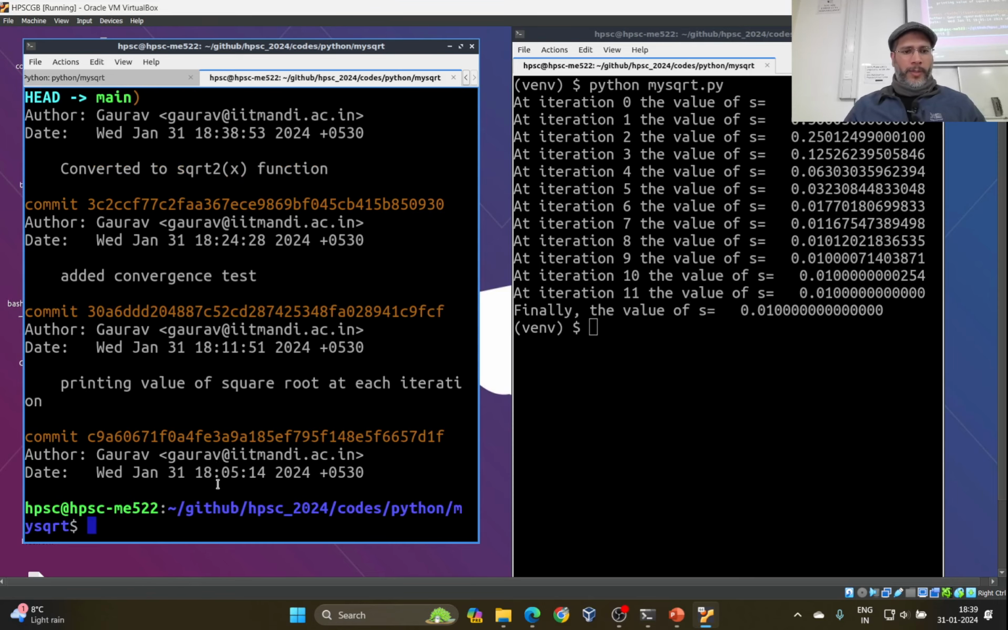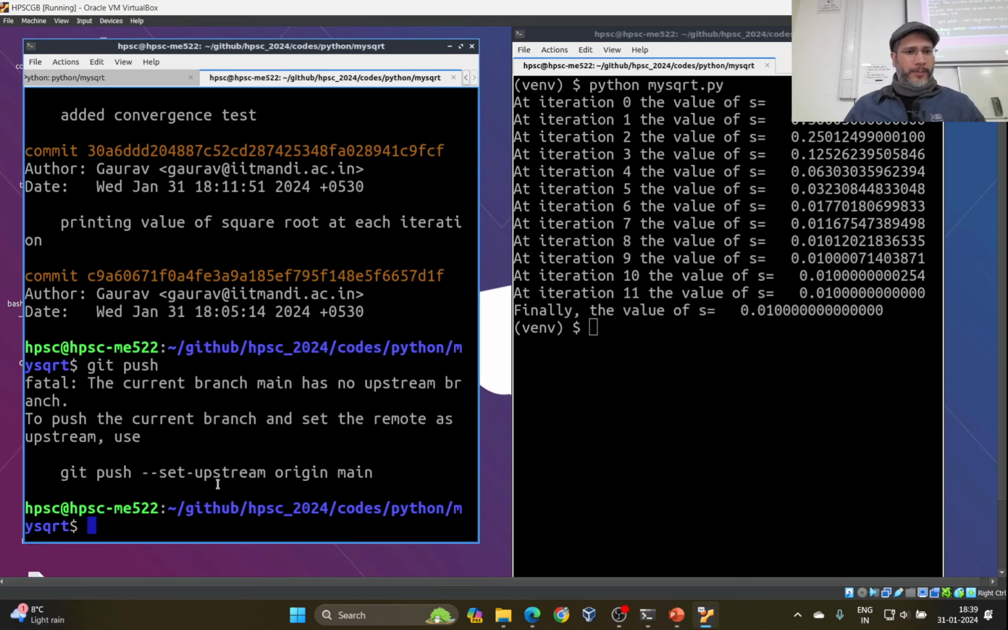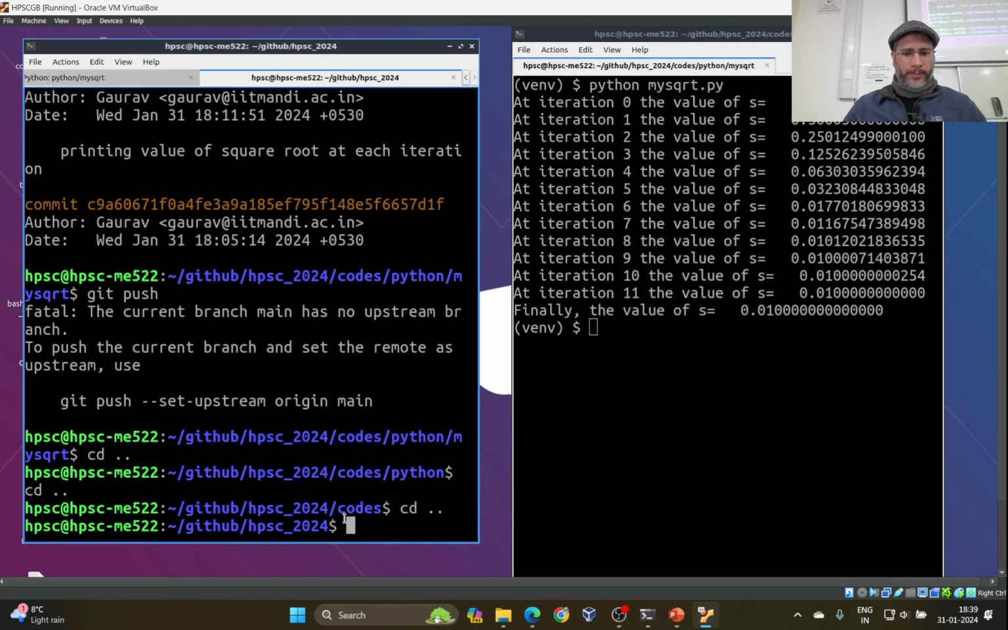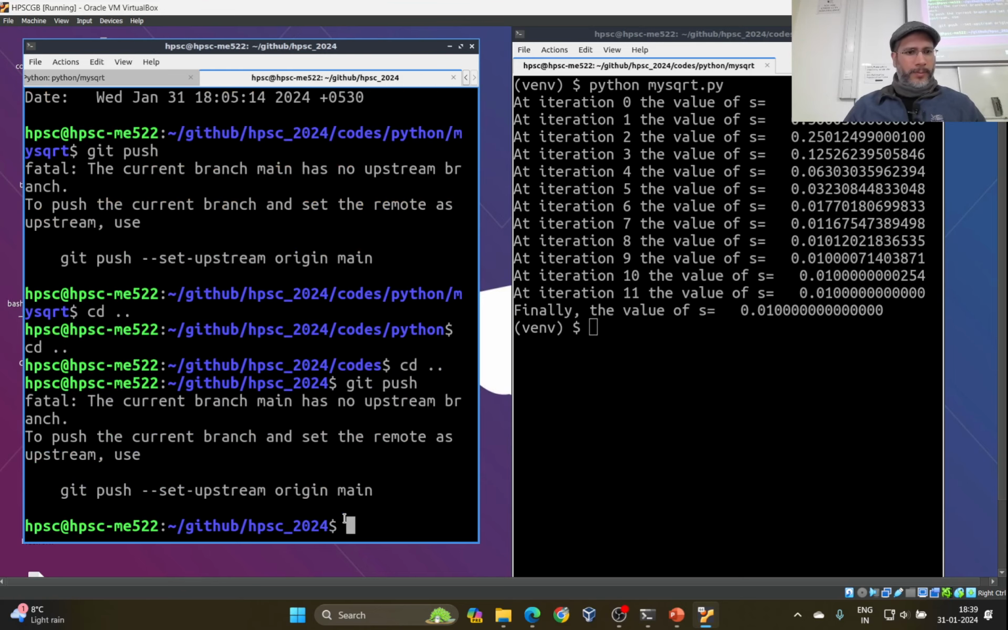Before we close, I would want to push it. Remember that for you to see these, you have to pull it from GitHub. So I'll do a git push this time. There seems to be some problem here. Could be a network issue. So let me see what the issue is.